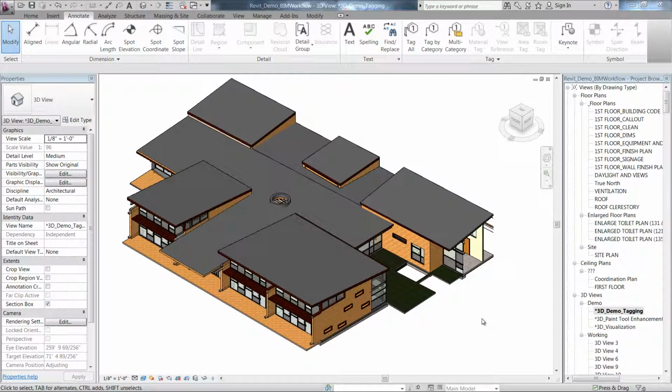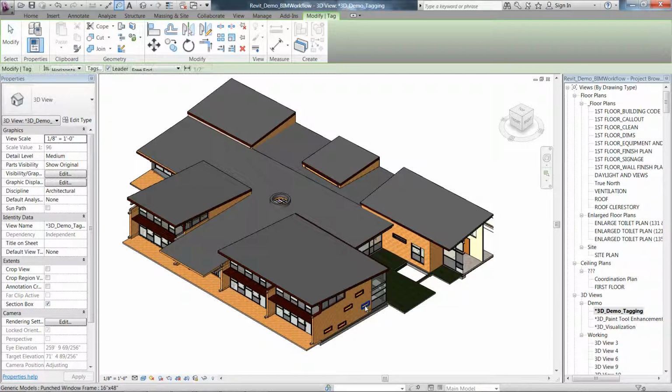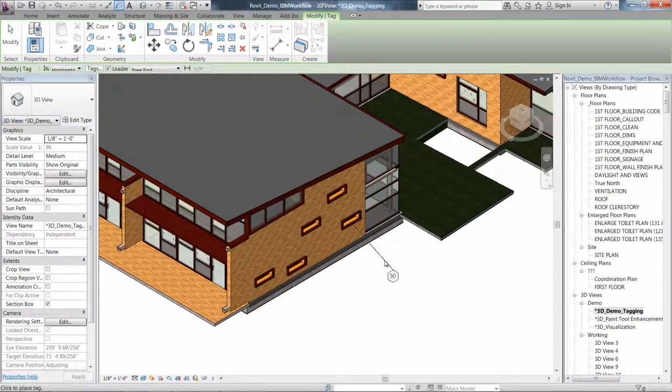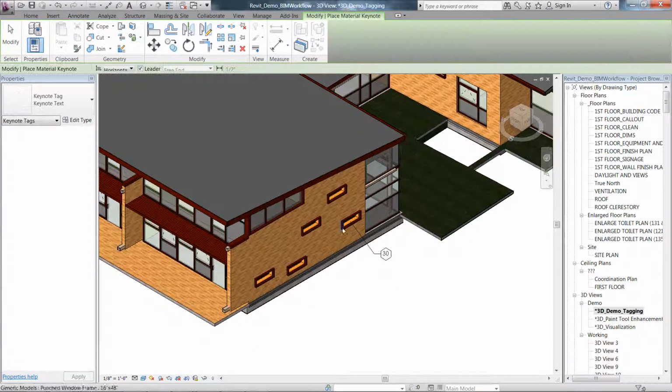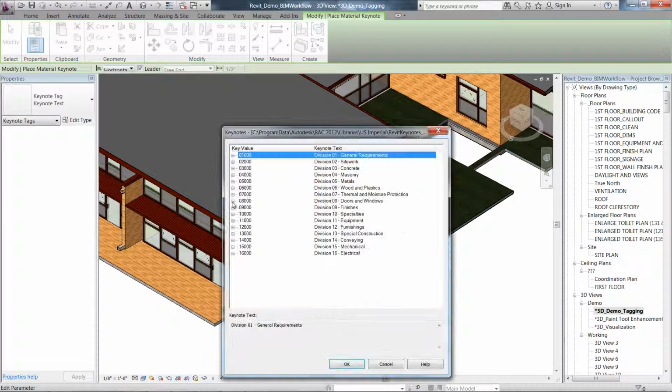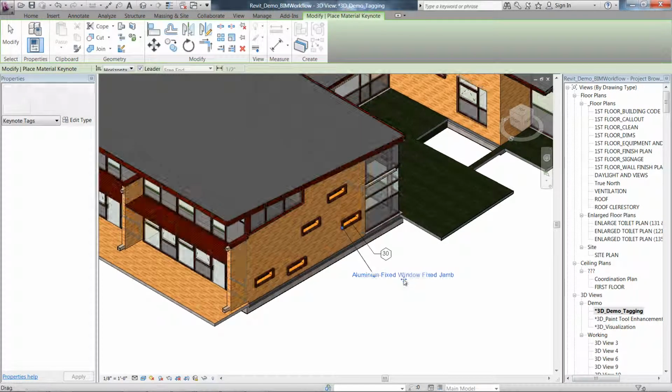When a 3D view is enabled, a new lock 3D view icon in the view control bar appears. Save orientation and lock view feature locks a view at the current orientation. Once the view has been locked, the annotate tab in the ribbon has additional annotation tools that allow you to tag and keynote the view.